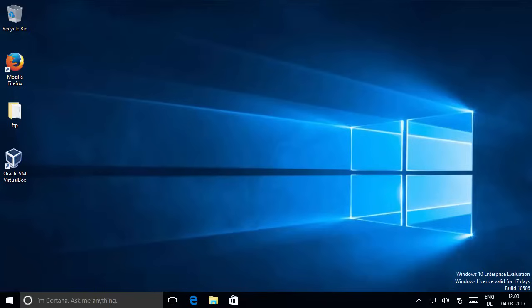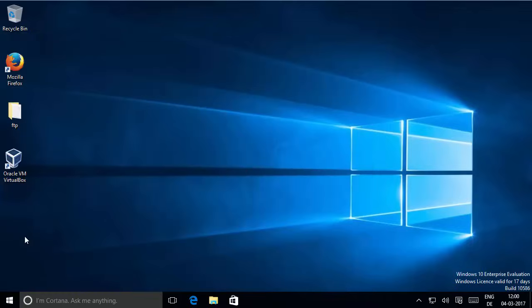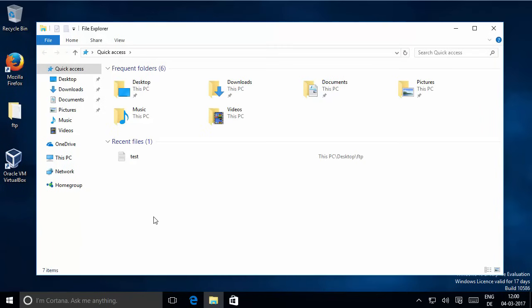Hello guys, in this video I'm going to show you how you can create a partition on your Windows 10 operating system on your hard drives. So let's get started. First of all, go to your Start menu and then click File Explorer, which is going to open the File Explorer.